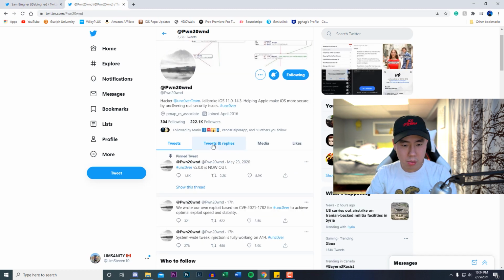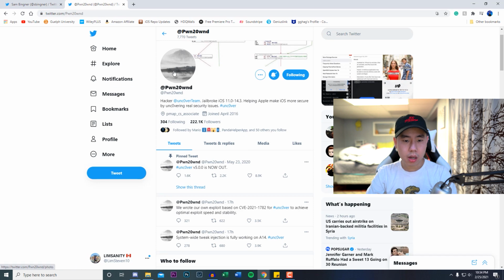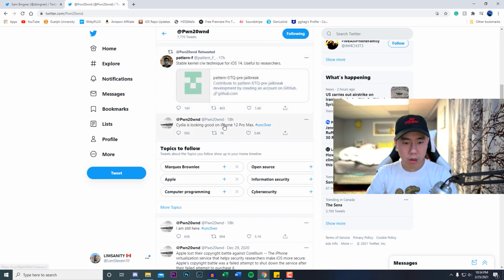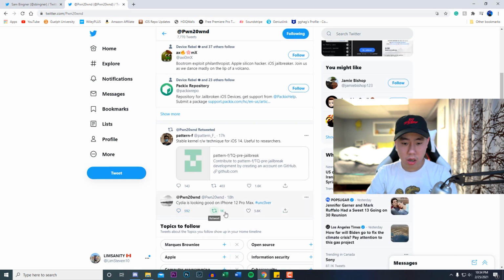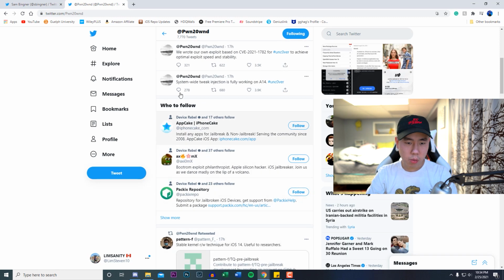If you guys didn't see my video earlier today, the Unc0ver team, Pwn, announced that they're going to be working on the iOS 14 jailbreak for 14.3 and below. Let me run down some of the tweets he had earlier today. I'm still here, hashtag Unc0ver. Cydia is looking good on iPhone 12 Pro Max, hashtag Unc0ver. And then we got the system-wide tweak injection, which is fully working on A14, hashtag Unc0ver.